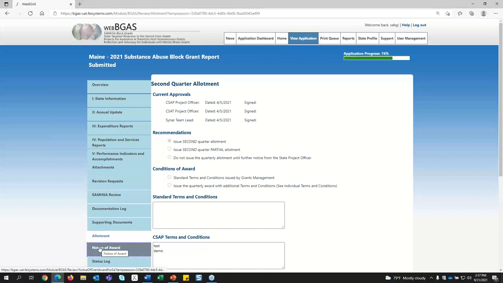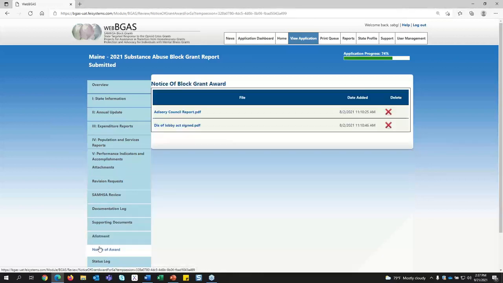And then for the notice of award, you can click on that tab. And you'll see here we've already uploaded the notice of awards, quote unquote. Remember, test site. So here's where you can come in and update your notice of award information. Once the state has activated their report, that's when you can go in for mental health and substance abuse and upload your notice of award information.